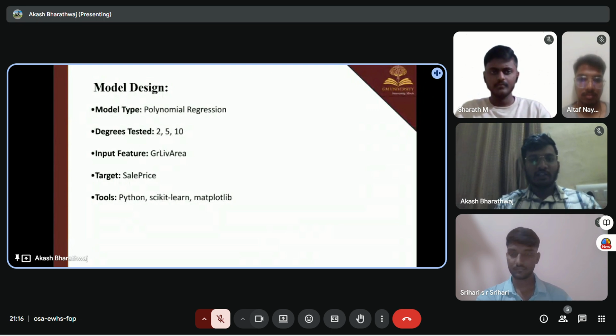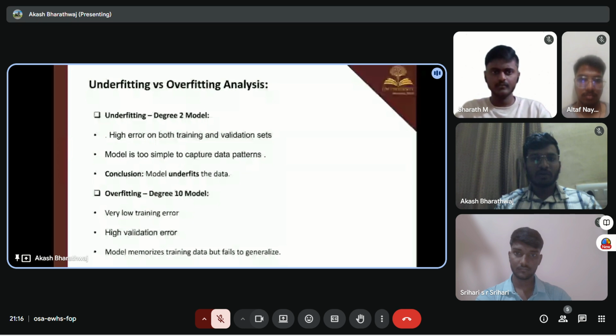Underfitting and overfitting analysis. Now let's discuss the comparison between underfitting and overfitting observed in the models. For the degree 2 model, there is a high error on both the training and validation sets, which indicates that the model is too simple to capture the underlying data patterns. Hence, we can conclude that the model underfits the data.